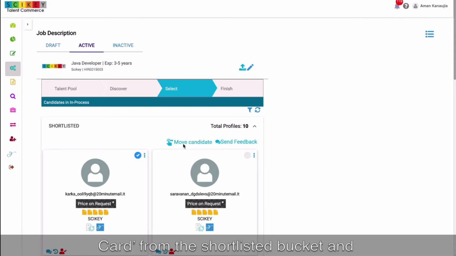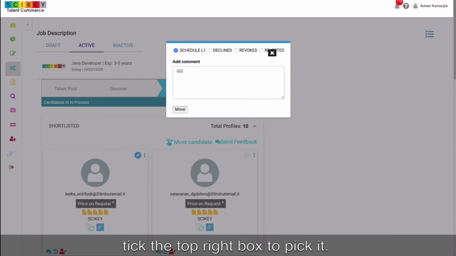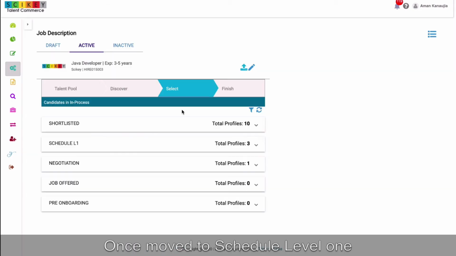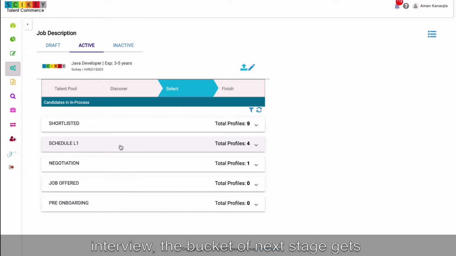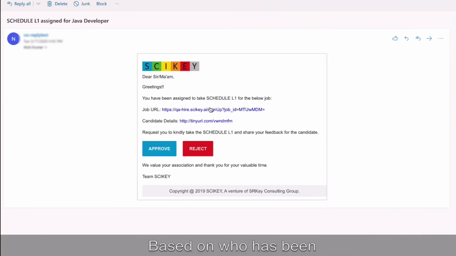We will pick a candidate card from the shortlisted bucket and tick the top right box to pick it. Then click the Move Candidate icon. A pop-up appears asking for comments and decision on the candidate. Once moved to schedule level 1 interview, the bucket on the next stage gets updated with a candidate card. The same action is repeated for every candidate at every level till closure.